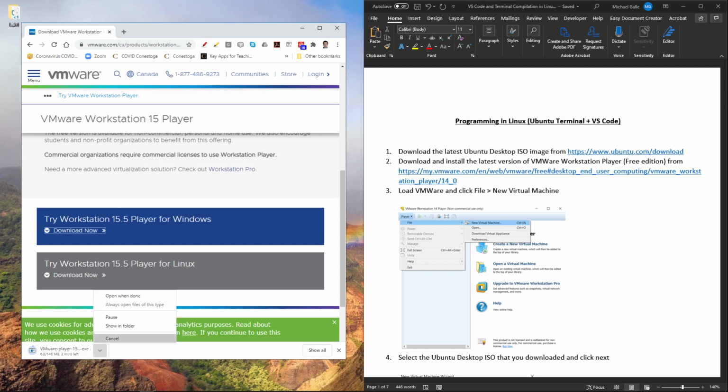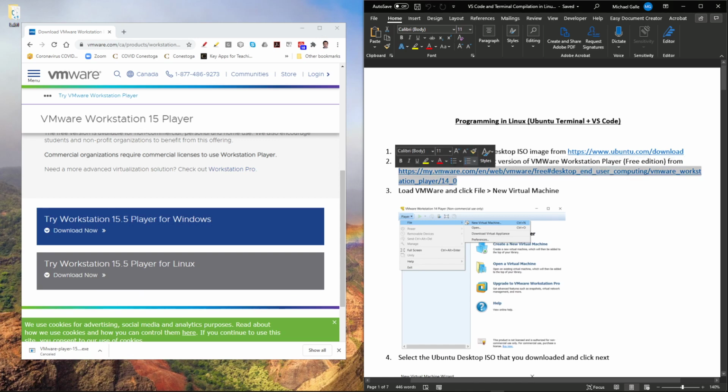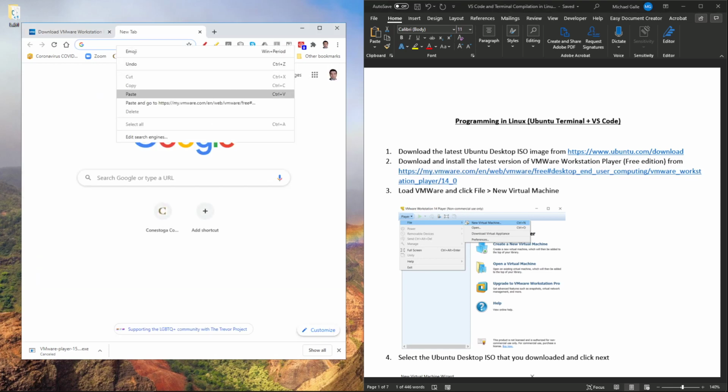This one is, so yeah, you always have to check. Let me cancel this. This one looks right. I'm going to compare to the one that I have here. Just make sure you find the right one. So if you take the link that I have here, say copy, and put it in here, paste and go.